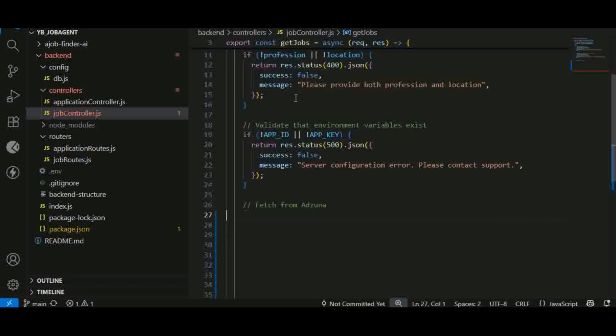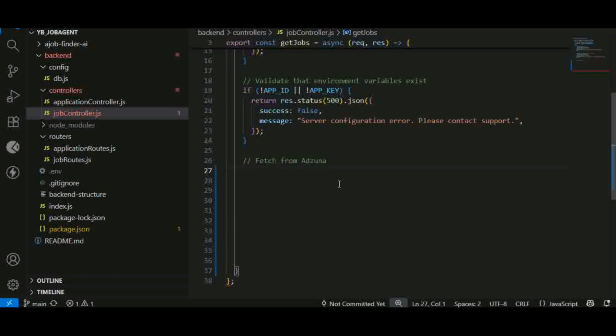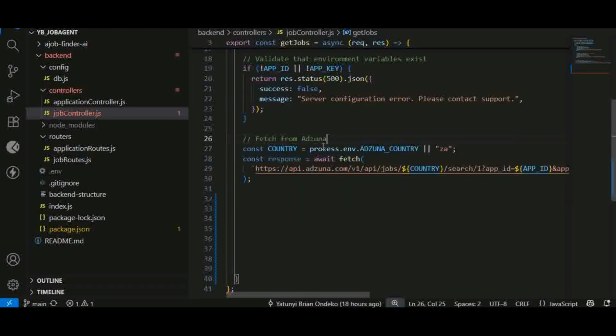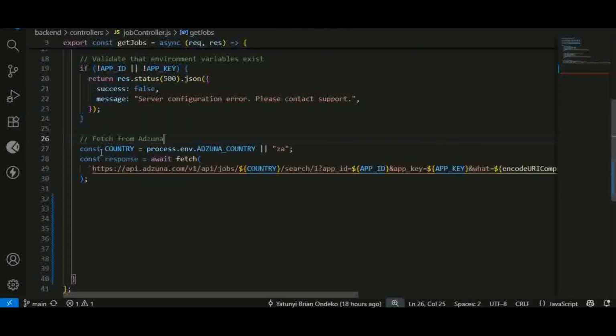Still the same in regards to validating the environment, and then this next part is going to fetch from Adzuna. Now let's include the data for fetching the jobs. This is how you fetch the particular jobs using the API. So what you say is const country equals process.env, and then include the country, or let's say here we are just using ZA.